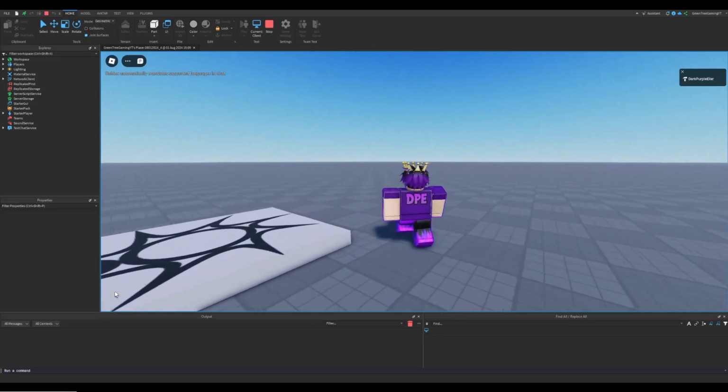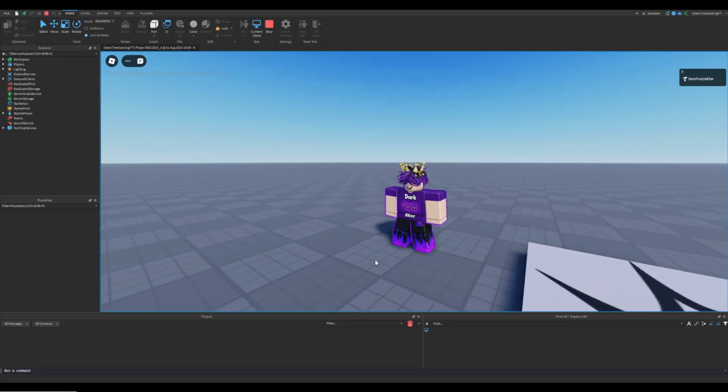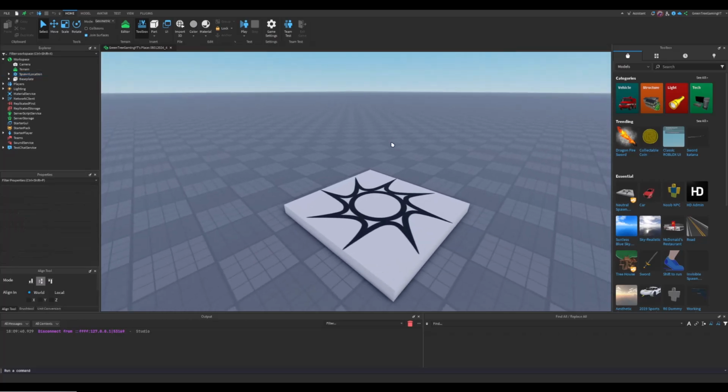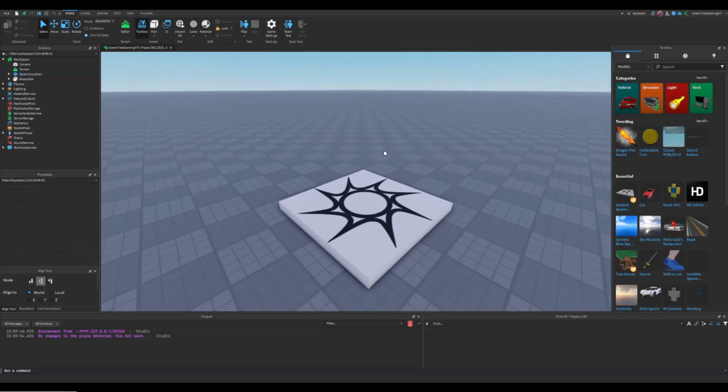In this video, I'm going to teach you guys how to create a Game Pass button on Roblox. So let's get started. Alright, so the first thing that we're going to be doing is creating our button.